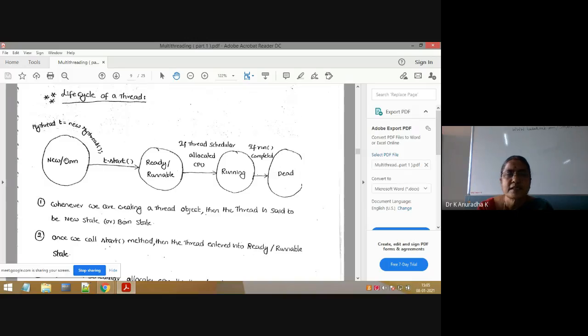Next, here what I have written: MyThread t = new MyThread. In the morning I explained one program. In that, class MyThread extends Thread, which means MyThread is the subclass and Thread is the superclass. So I am creating the object for the subclass to access the members of both subclass and superclass.